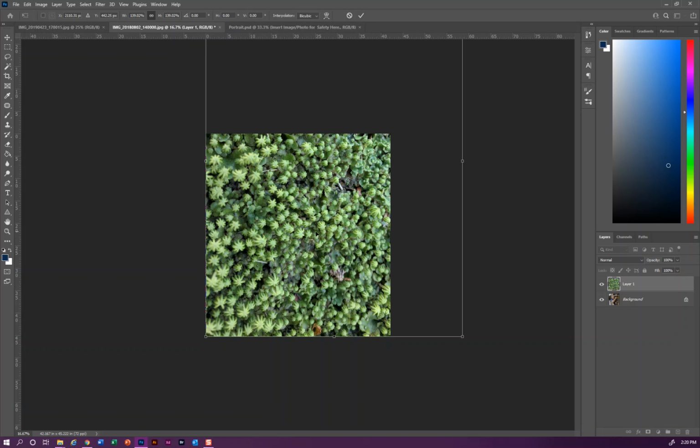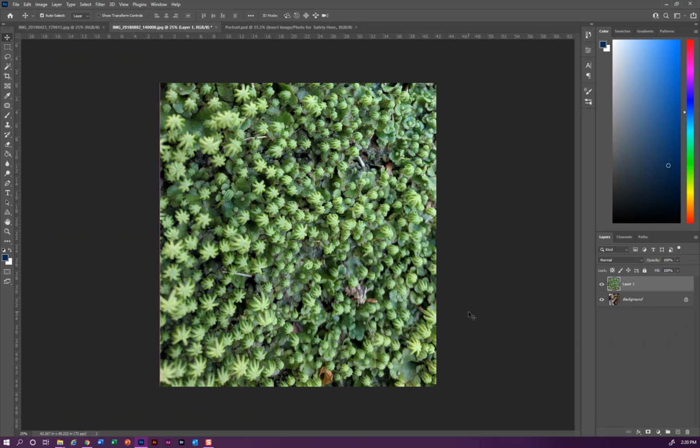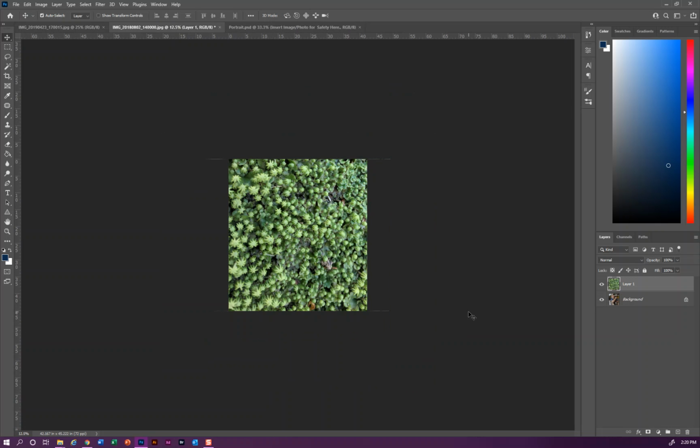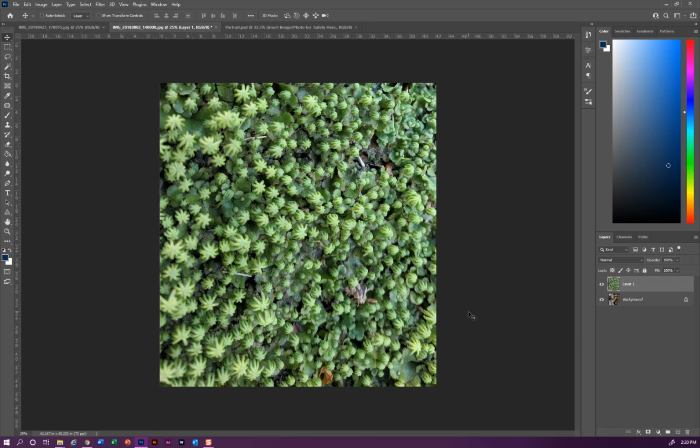Don't panic if your picture looks pixelated. It will look pixelated whenever you resize it, and then as soon as you select it, it will go back to its original resolution. So zooming in, Control plus, or I could zoom out, Control minus, if I couldn't see my bounding box previously.